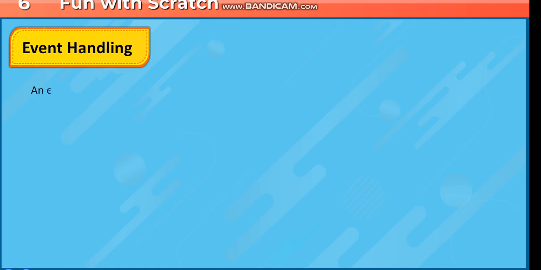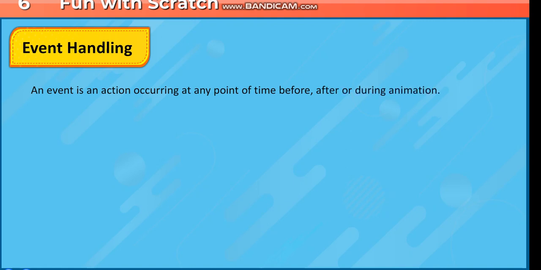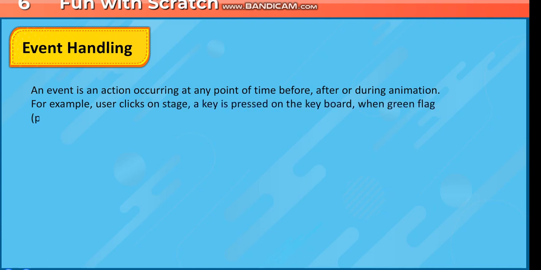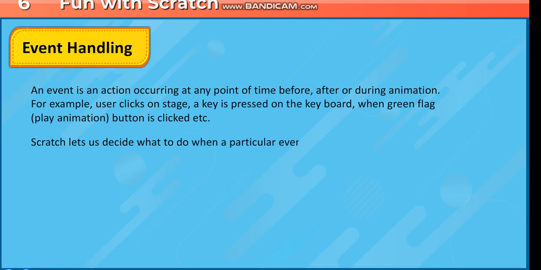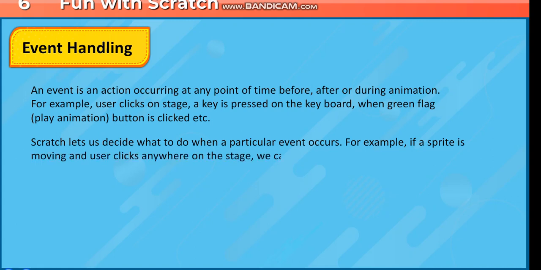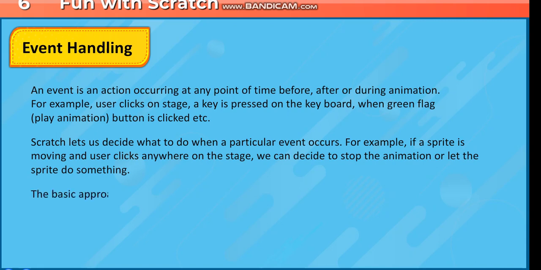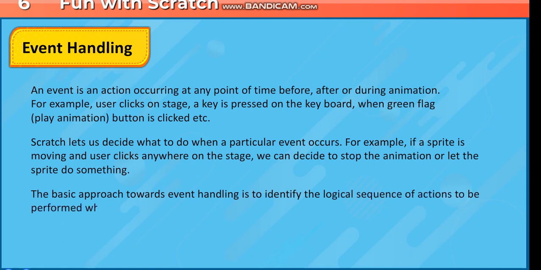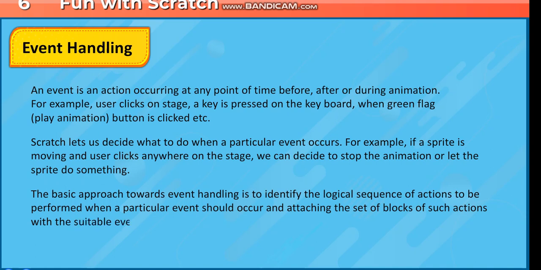Event handling. An event is an action occurring at any point of time before, after, or during animation. For example, the user clicks on the stage, a key is pressed on the keyboard, or the green flag play animation button is clicked, etc. Scratch lets us decide what to do when a particular event occurs. For example, if a sprite is moving and the user clicks anywhere on the stage, we can decide to stop the animation or let the sprite do something. The basic approach towards event handling is to identify the logical sequence of actions to be performed when a particular event should occur and attach the set of blocks of such actions with a suitable event block.